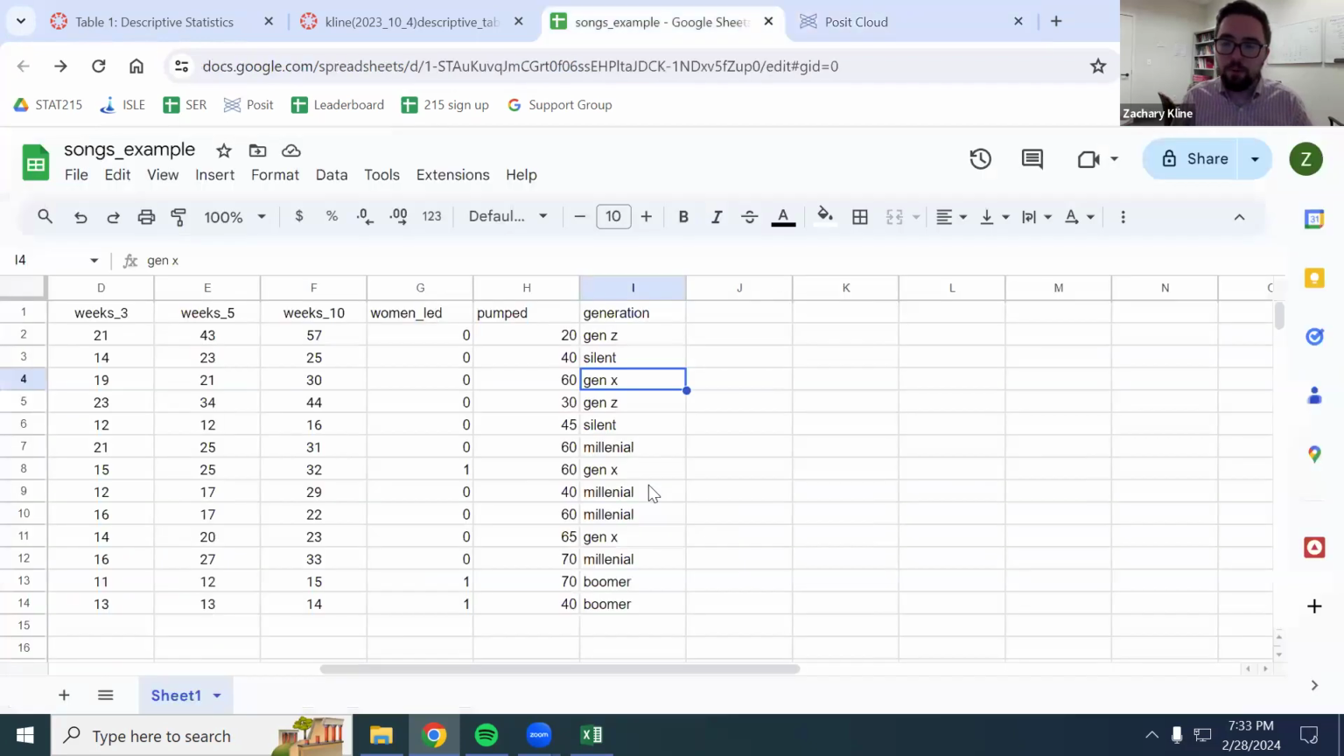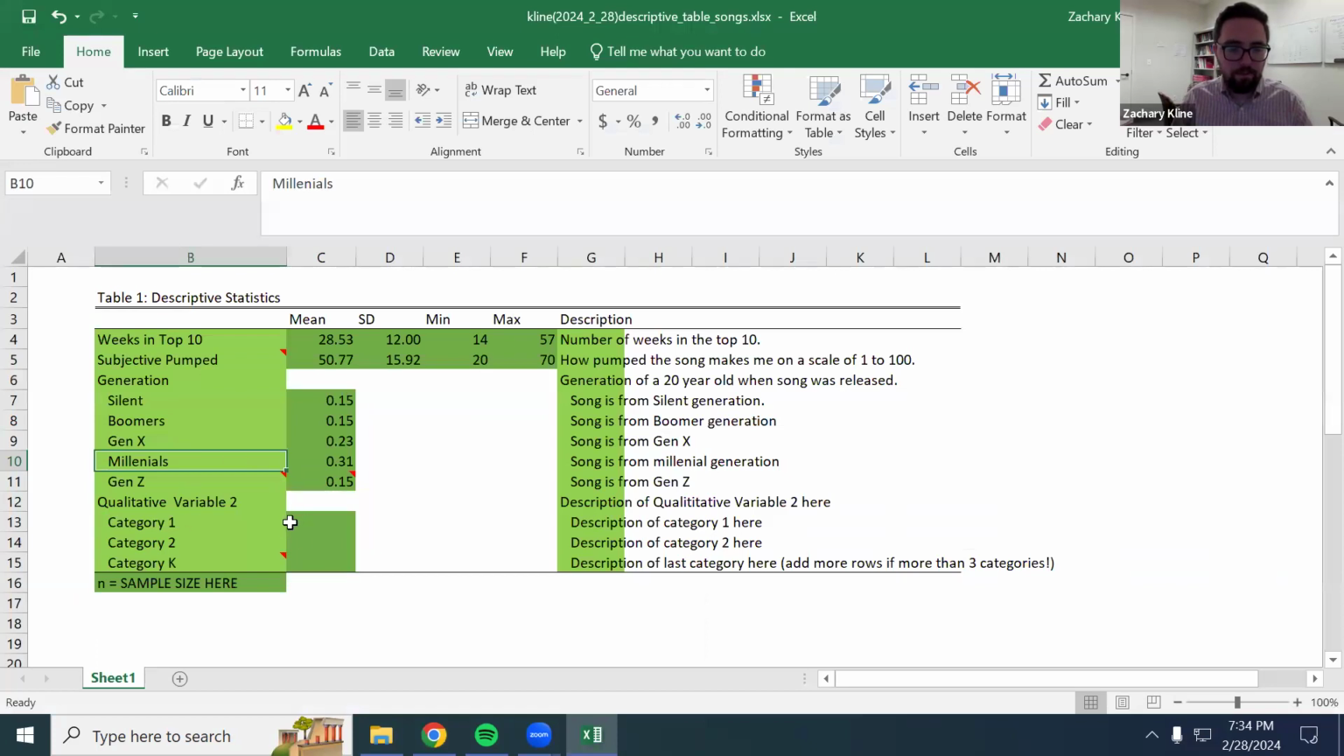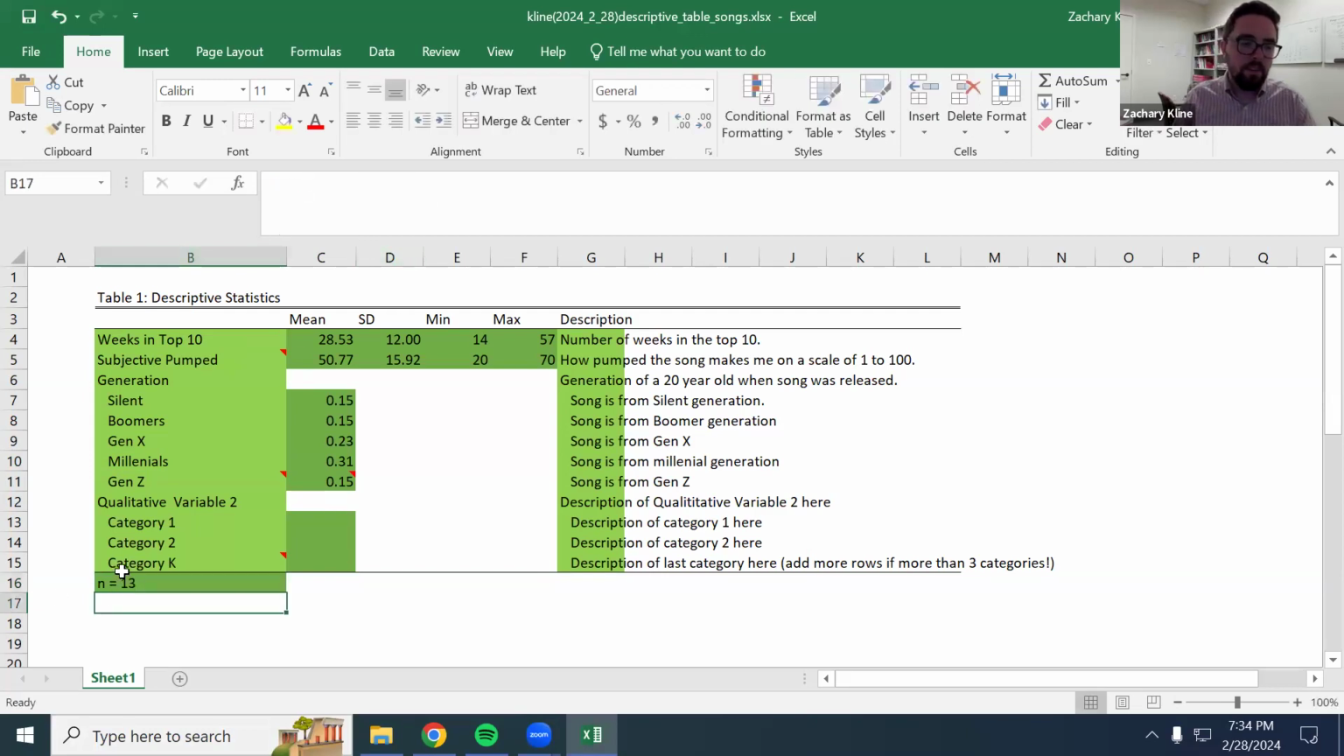And I would do so using a simple random sample. I already talked about that earlier. Okay, so that's now our table here. Now down here, we're going to put our sample size of 13. Remember, this is little n signifying sample size. If we put big N, that would signify population size, or all of the potential songs we could have gathered.